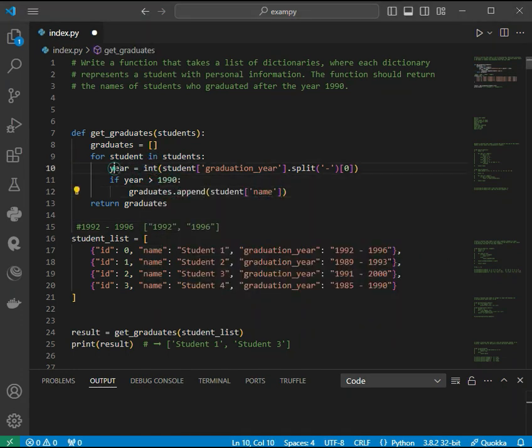Then we save that number in this variable here, and we do the evaluation we are looking for. If that year is greater than 1990, it means that that student graduated after 1990. So we send that name to the graduate list. And for that we should access the name of the student in the same way we accessed before the graduation year.